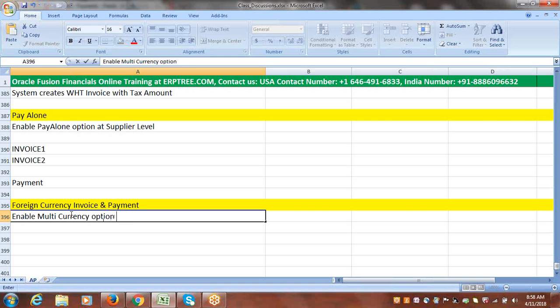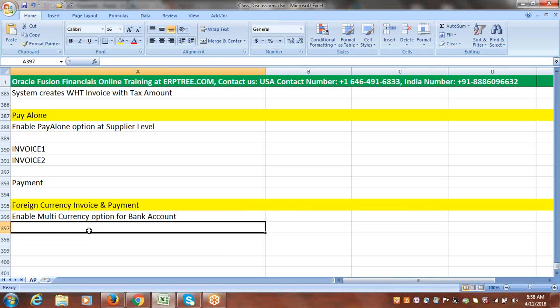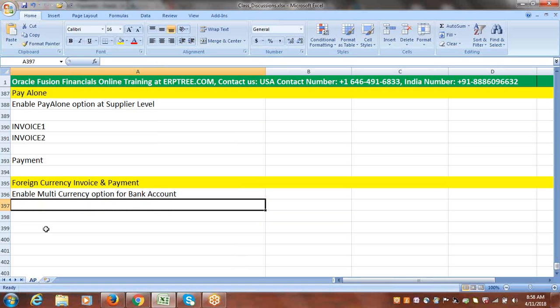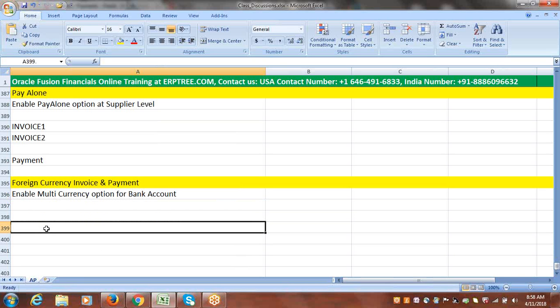Multi-currency account option for bank account. So at bank account level, we have to enable the multi-currency checkbox so that bank account can be used to process foreign currency payments also. So we'll take the case, we'll create invoice in our functional currency. It's nothing but USD. Our ledger currency is USD. That's what we are testing now. So we'll create invoice in USD.